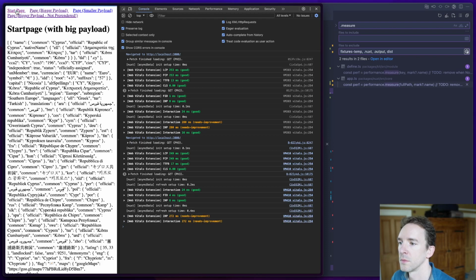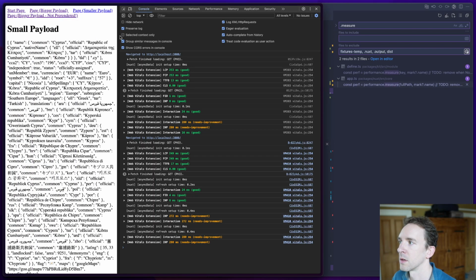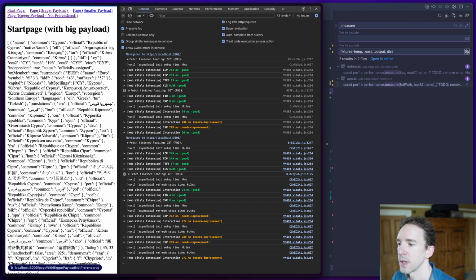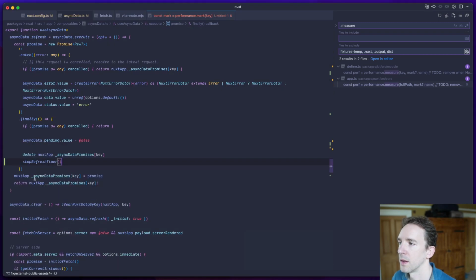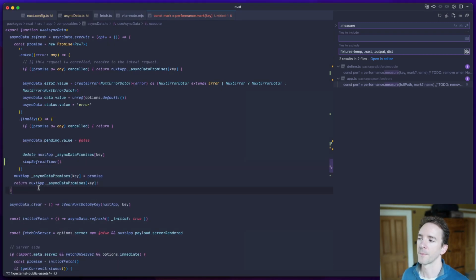4 milliseconds. Interesting. So it seems like the stuff isn't happening in use async data. It's maybe happening in rendering the page.